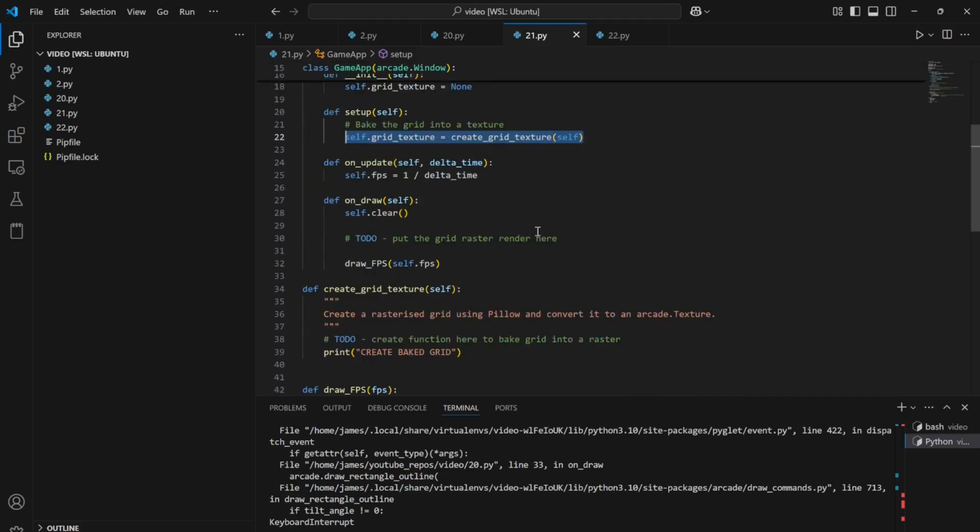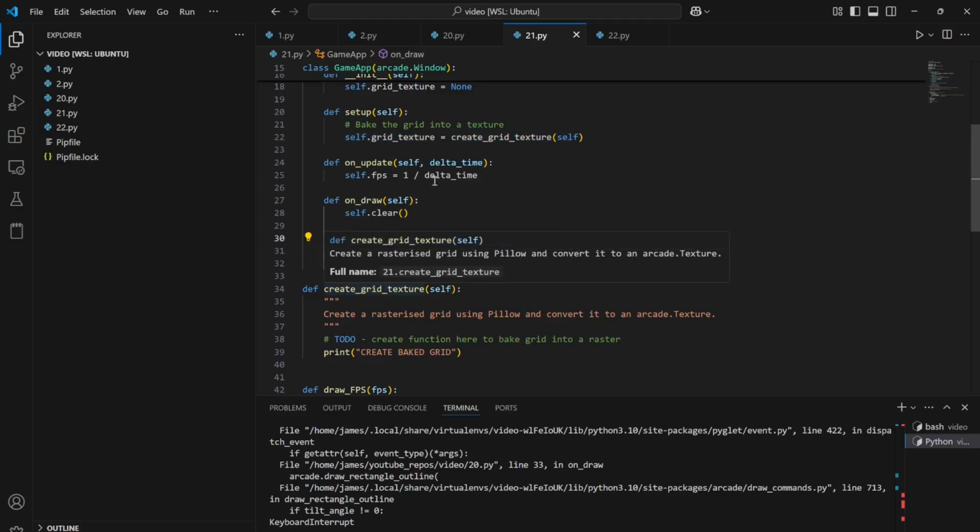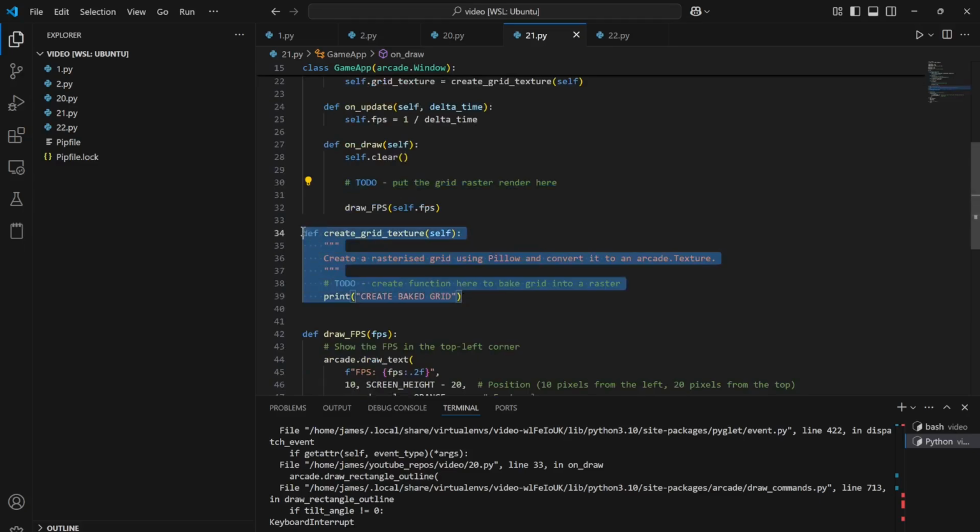Then if we have a quick look, we've replaced the code that was causing us so many problems before with a to-do statement, which is where we're going to put in our new texture rendering code when that's done. So we've lost the loop, which had the rectangles being drawn in a nested row and column loop. And then finally, we've got the function that we're going to populate, which at the moment just has a print statement to tell us it's working properly.